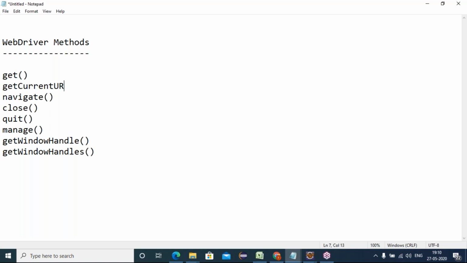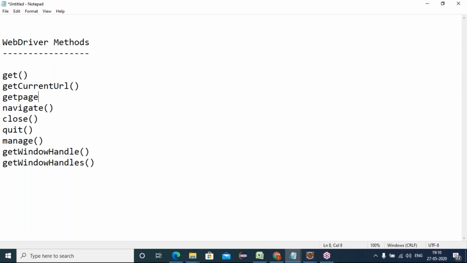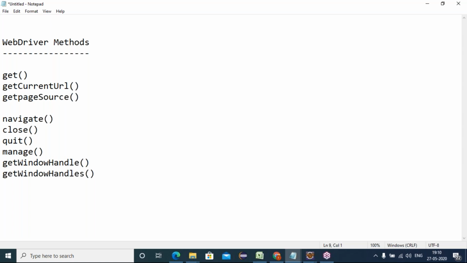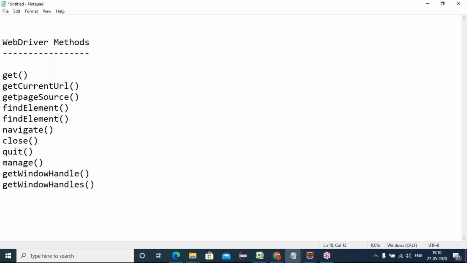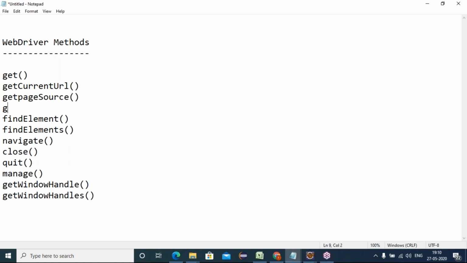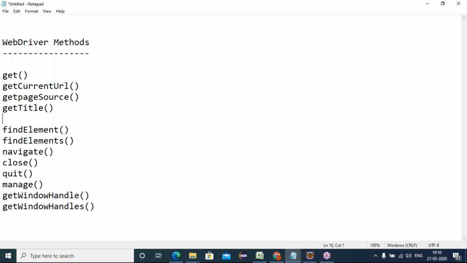Get current URL. Get page source. What next? Then find element, find elements. Find element, find elements. What next? Get title. Okay. Get title. What next?